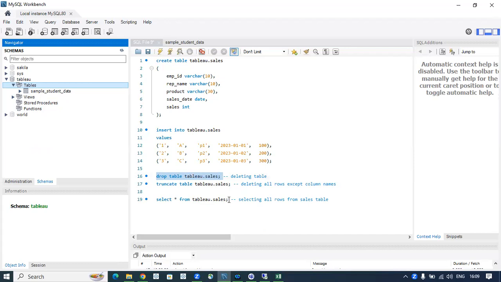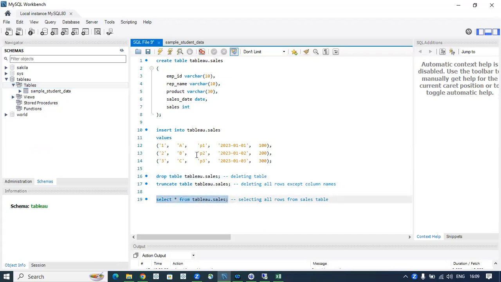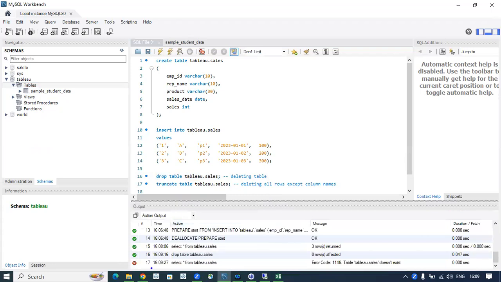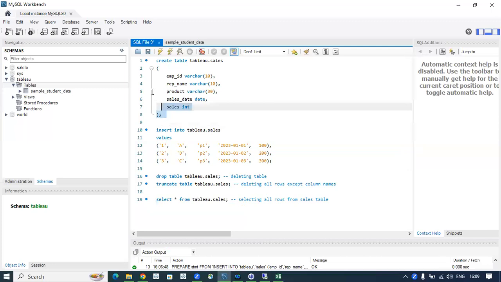If you want to confirm that, again you can select star from table name. When you run this query, you don't get anything in the output. Why? Because the table does not exist. If you go to the last row here, you see the error: table does not exist. Okay. Now I want to create the table using the SQL code here.